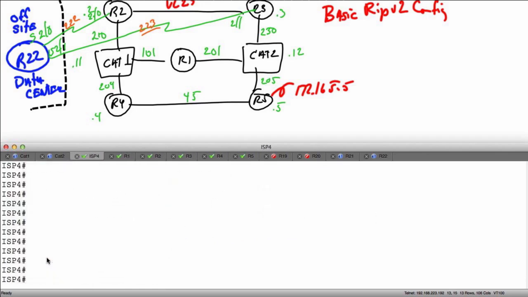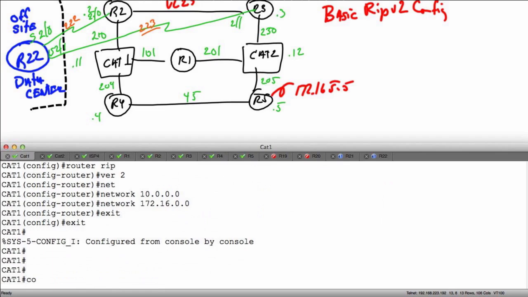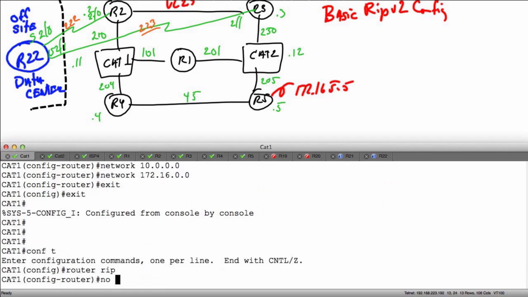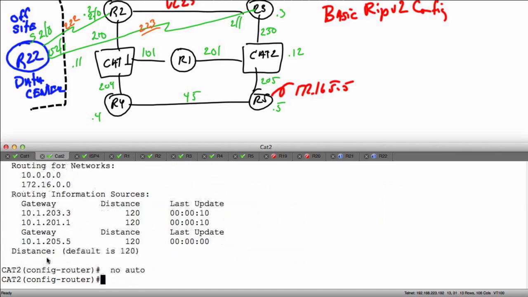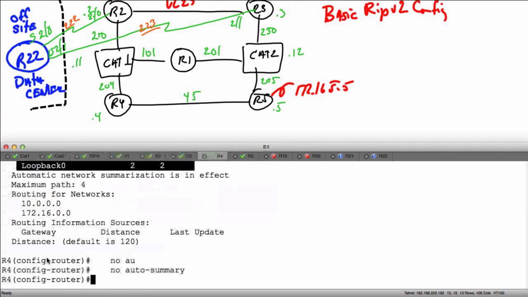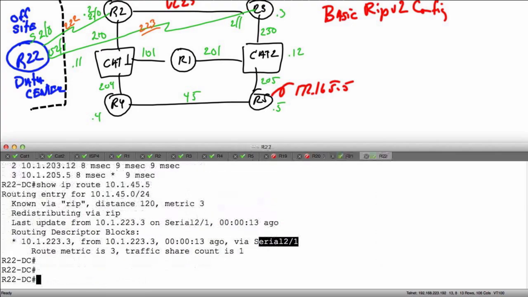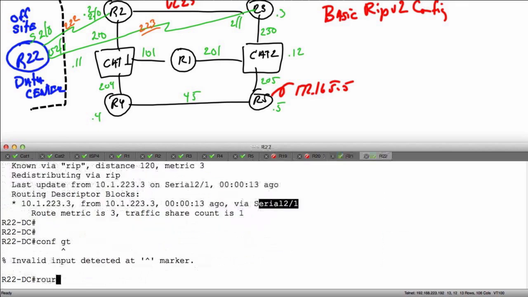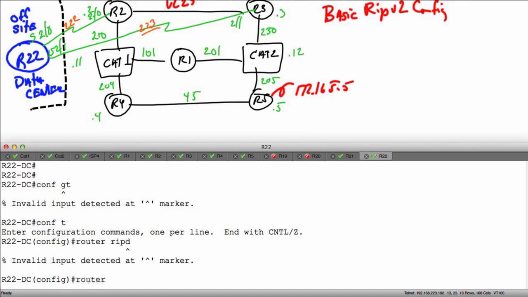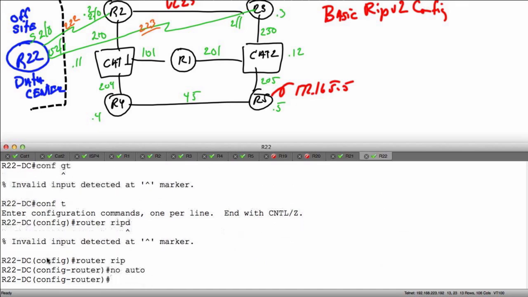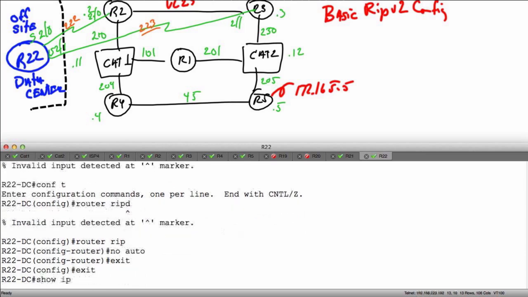Then we go to Cat 1 and Cat 2 and do the same thing. No auto-summary and no auto-summary. Now let's go up to 22 and make the final change, and that's where we're going to look at things. So config T, router RIP, no auto-summary. Show IP route.